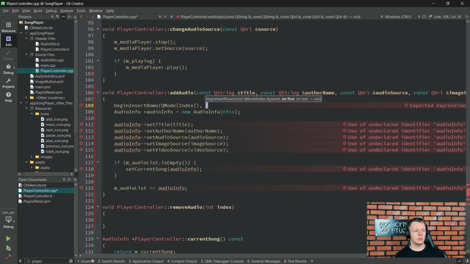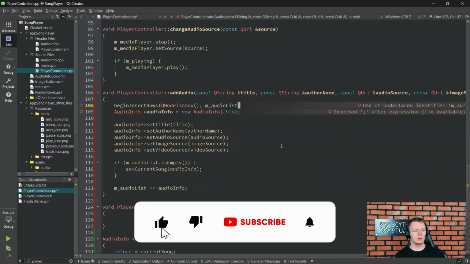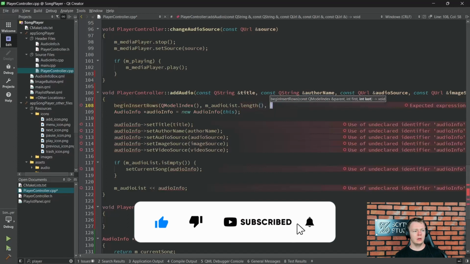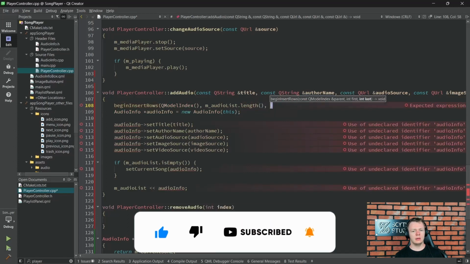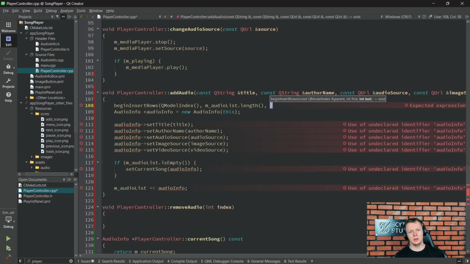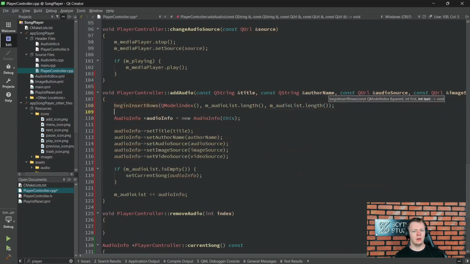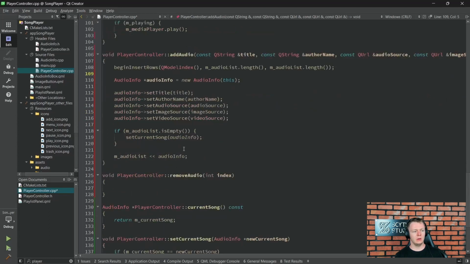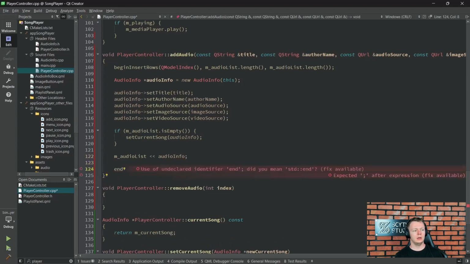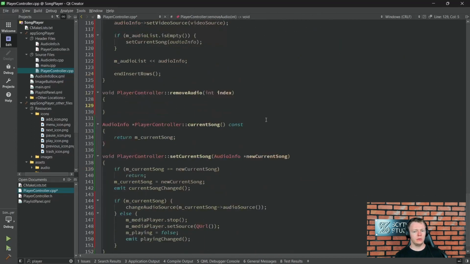So it's going to be mAudioList length, and the same for the last argument. It's the last inserted index. As we are adding only one item, it's also going to be audio list length. Yeah, finally, after we are done with adding, we have to call end insert rows. Okay, and now let's implement removing.